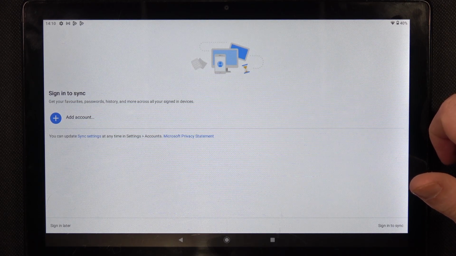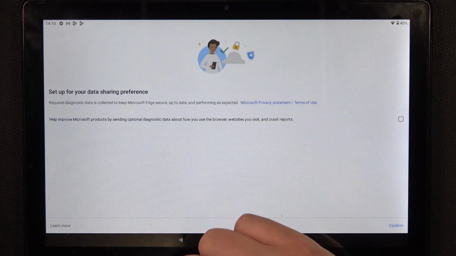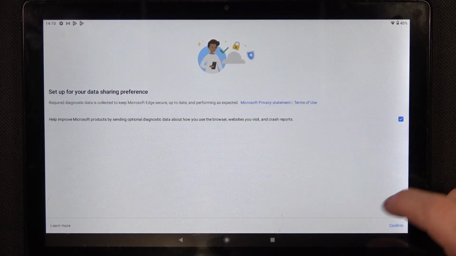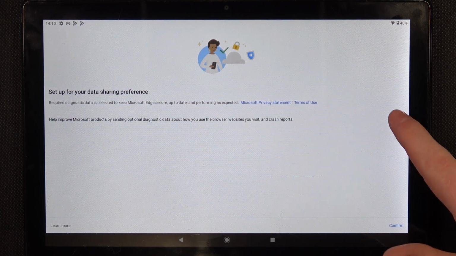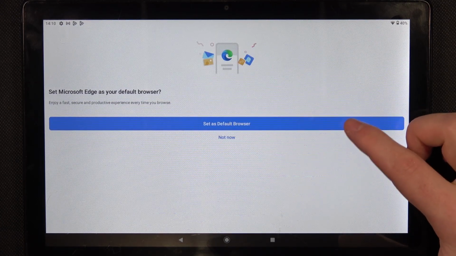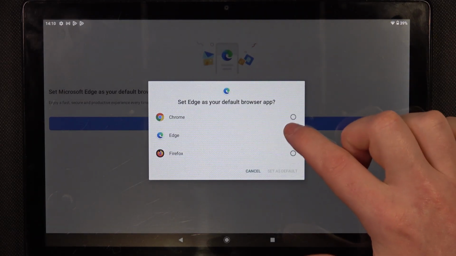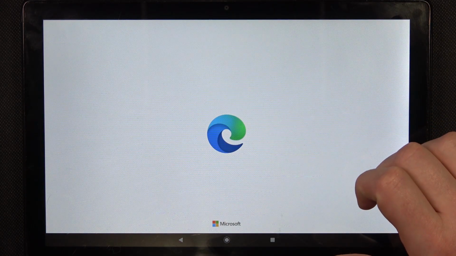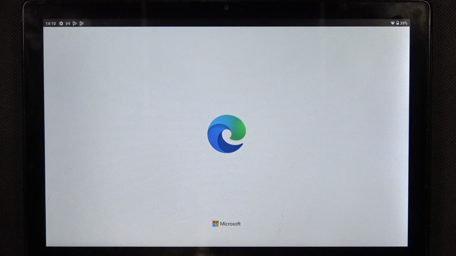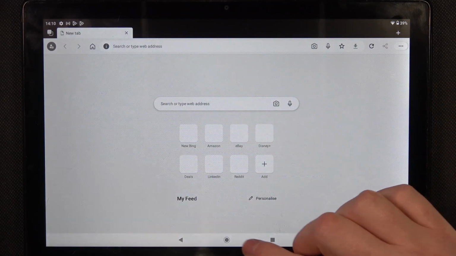Here we can sign in to turn on synchronization. I'm gonna skip it. Accept or disagree with the data sharing preference and click on confirm. Lastly, set Microsoft Edge as a default browser. And here the browser is ready.